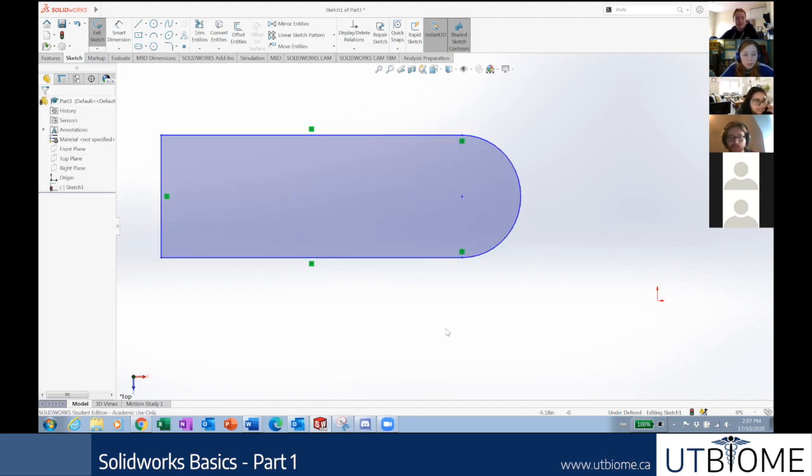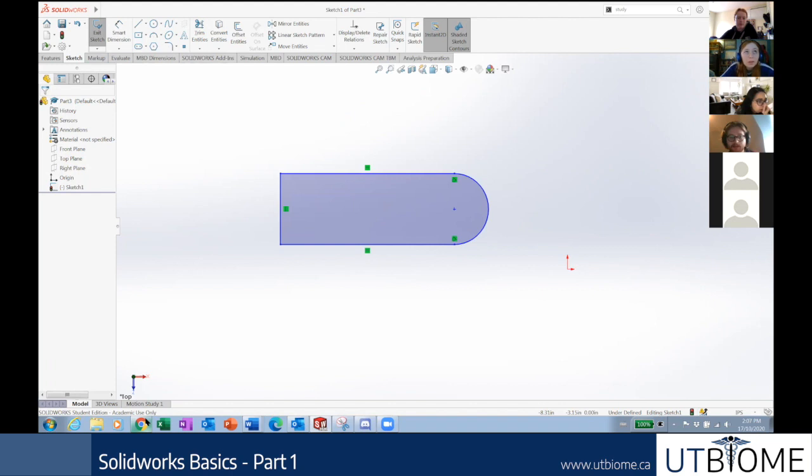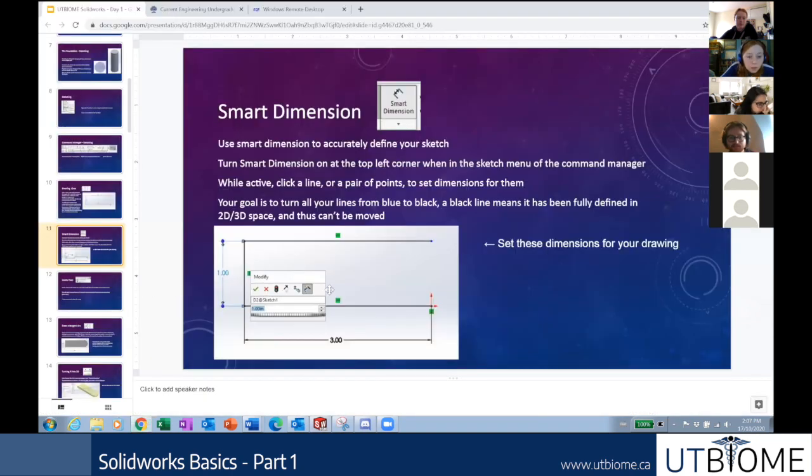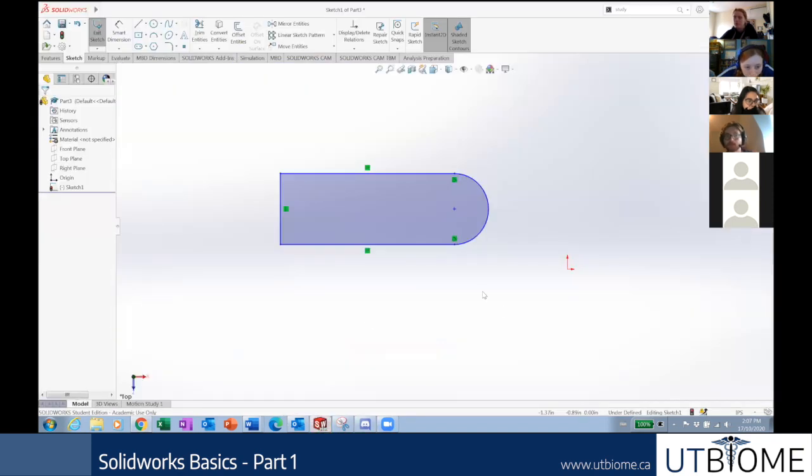And so I'm gonna dimension some stuff too. I'm just gonna go back to the slides, see what's up. So as you can see in this picture here, with these 3 lines, the very first line I drew is connected directly to the origin here. So I want everybody to make sure that they do this when they're using SolidWorks. So I'm gonna go back to my model.